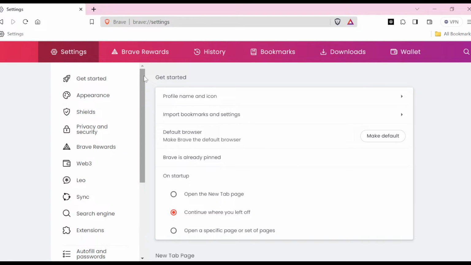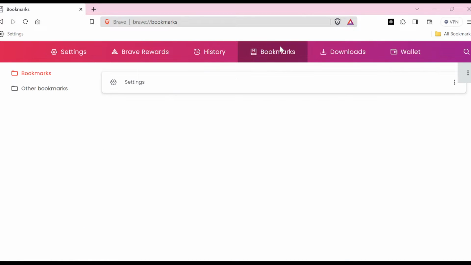On this page, you would see options in the tabs, such as Brave Rewards, History, Bookmarks. Just go ahead and click on Bookmarks. Once you click on Bookmarks, you'll be brought to the Bookmarks page.